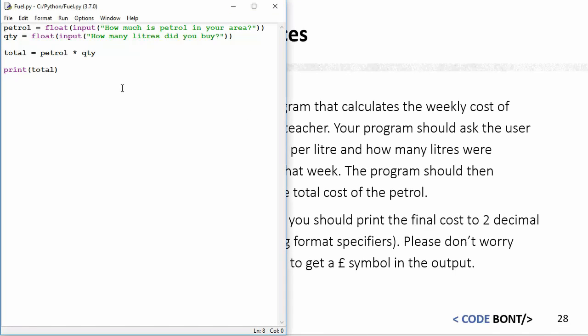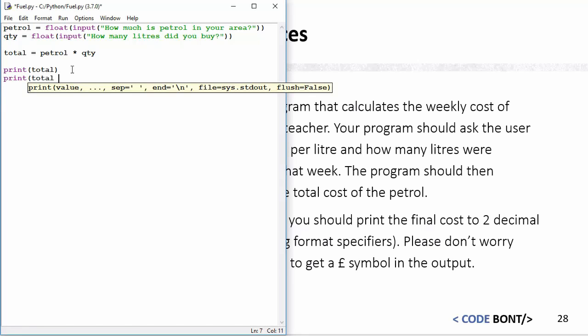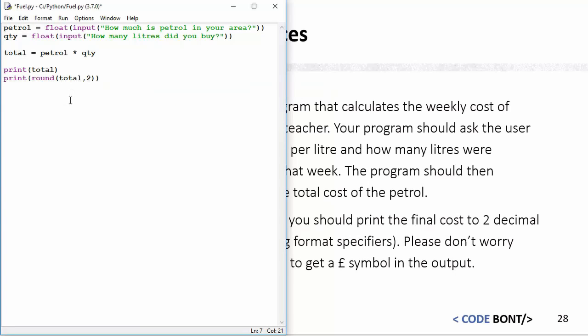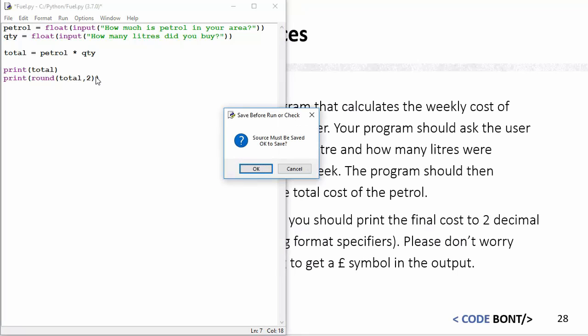Now there's a few different ways we can change this. And one of the ways that we can do it is obviously using format specifiers. Now we could use a round option, and let me just show you how this works. If I did print round total 2, what this does is it basically rounds the total to 2 decimal places for us.